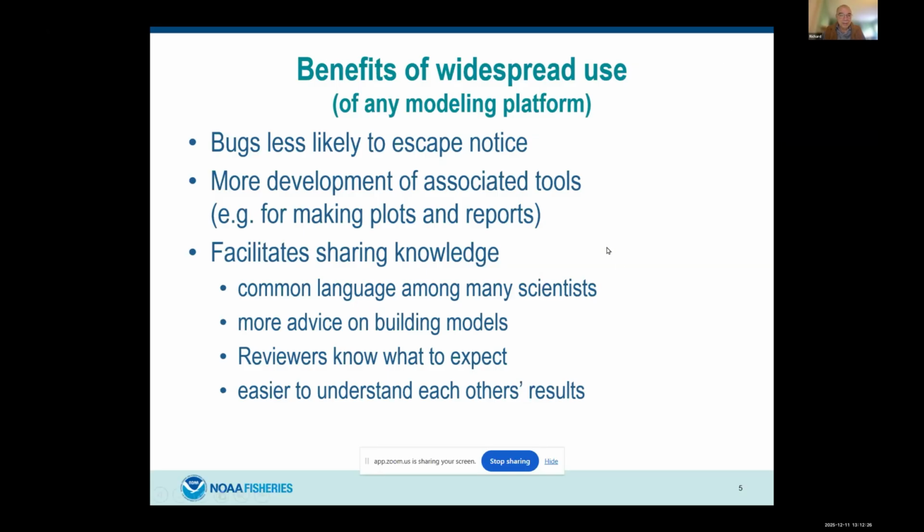Okay. So, the points are here at the bottom. Having a general model that many people are using, you just develop a common language around it. You get more advice on how to go about building your models. When you have a reviewer come in, they know what to expect. They're speaking the language. It's easier to understand each other's results. All of these are factors that are great benefits that you get by having commonality in our modeling platforms.